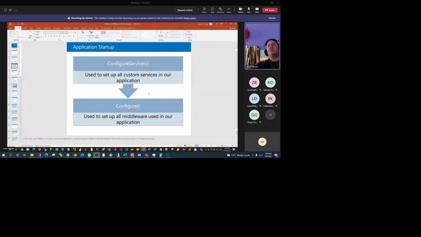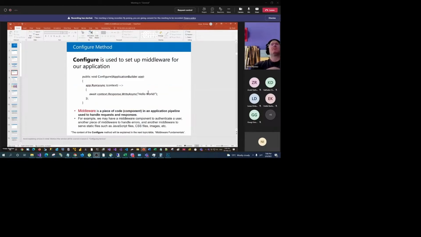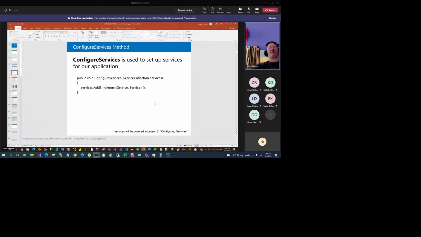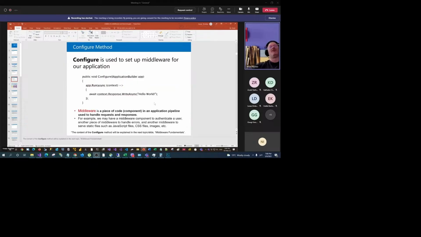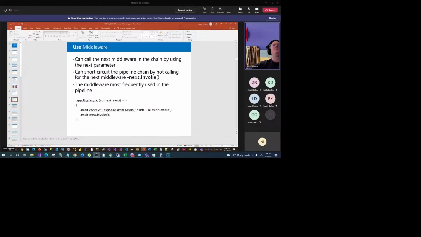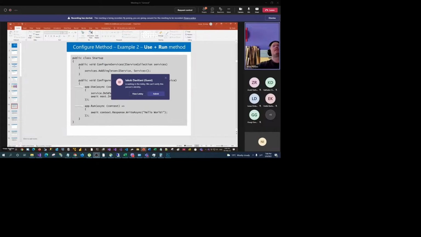You have dependencies between the services. And we discussed that the other method is to configure middlewares. We saw different types of middlewares, the run middleware, which is terminating the middleware when you have a middleware pipeline, and multiple samples with the use middleware. After that, we saw that the order of the middlewares does matter.